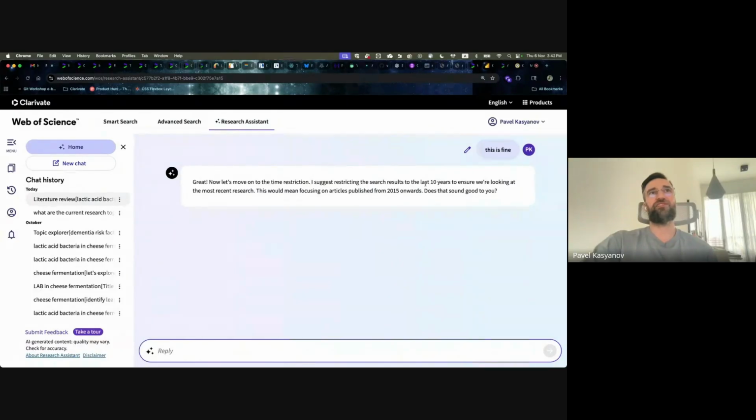It suggests restricting the search results to the last 10 years. I could also say, give me search results for all of the years, but I don't think it's going to be practical to search all of the Web of Science access that I do have. Instead, I might want to limit it to maybe the last 2 years. Let's limit it with 2024 and 2025.